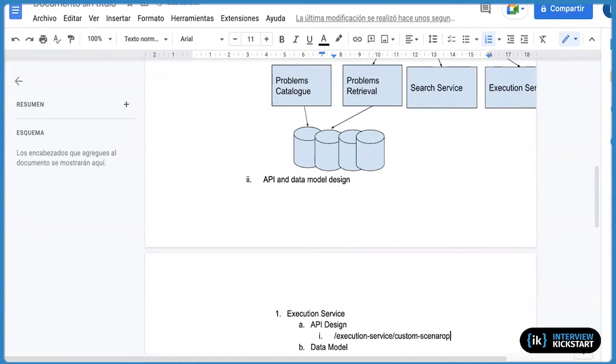So I'm thinking about having a RESTful interface. I think it makes sense, but probably we could use any technology, like gRPC, or anything, but I'm going to design it as a RESTful web service. So we would have this endpoint, which would be test custom scenario. And in addition, we would have the other one, which is submit solution. So those are the two main endpoints I can think of.